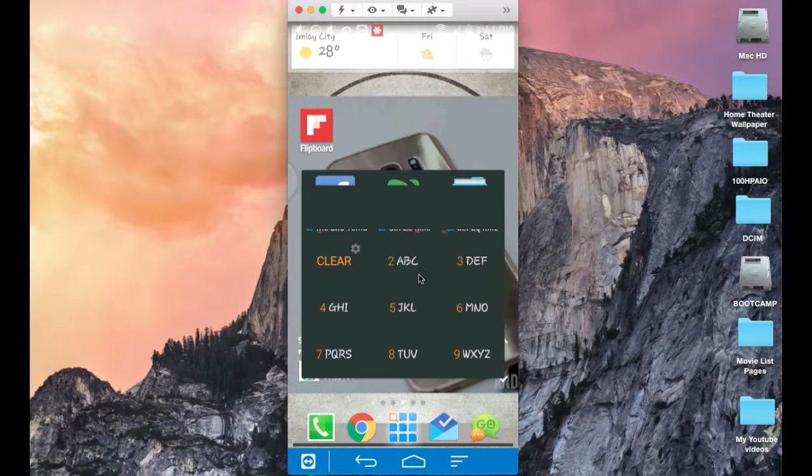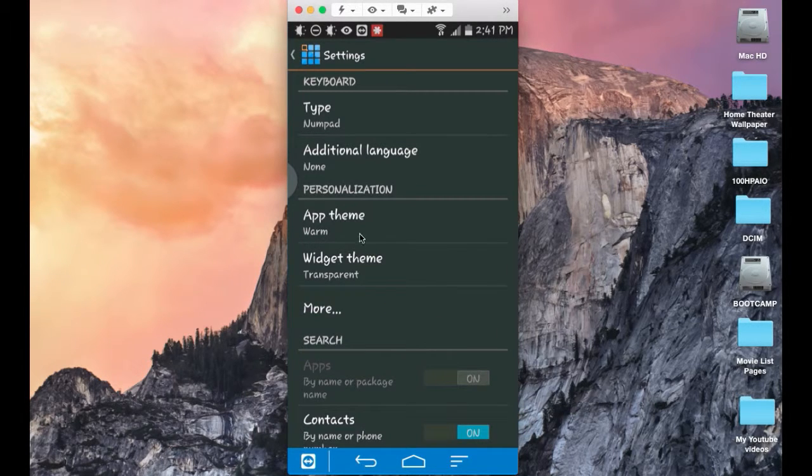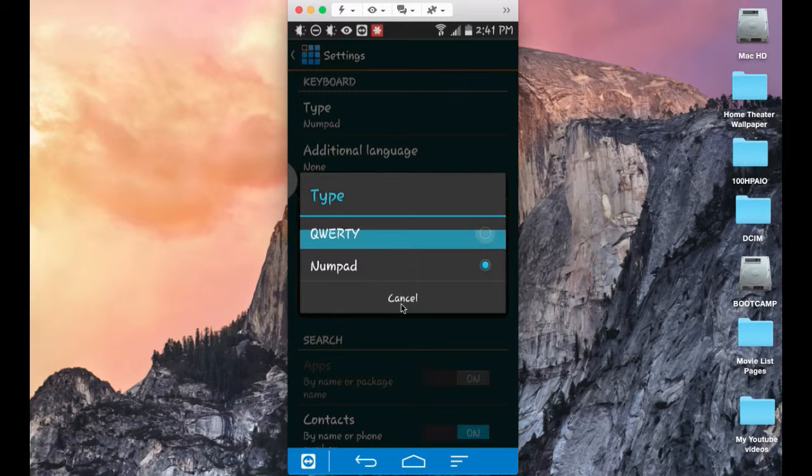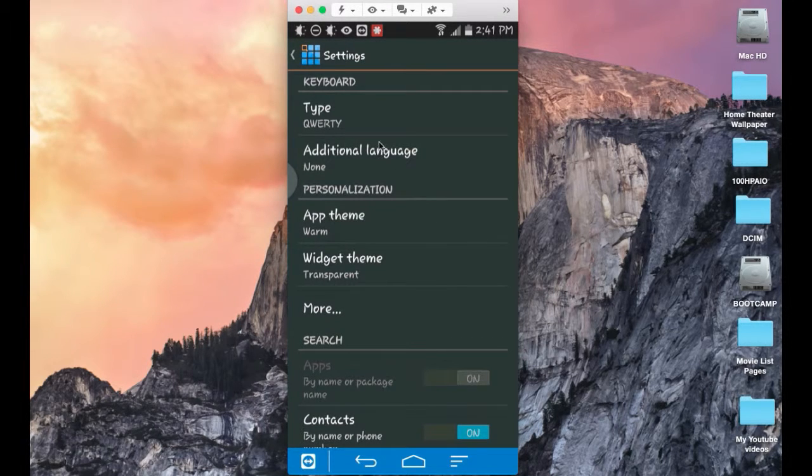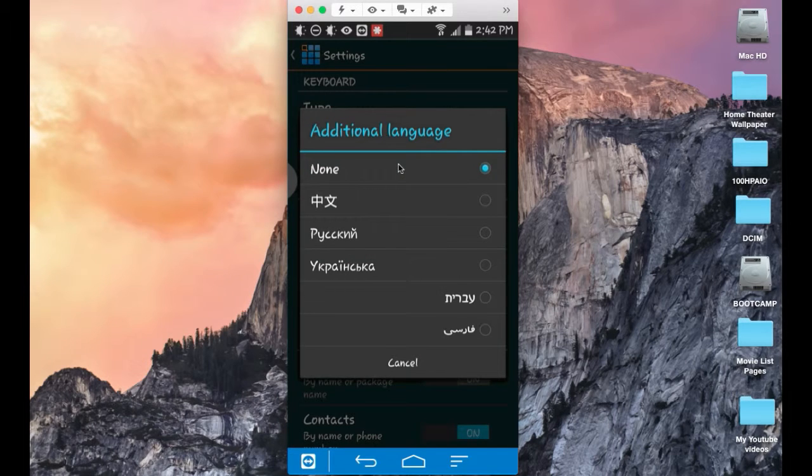Now, let's go into the settings menu. I want to just show you quickly how this works for changing some of the settings. You have options here, and like I said, you have the number pad, or you have the option for the full keyboard, so you can do QWERTY, and I'll show you that in a minute once we get out of this screen. There are also additional languages. If your primary language is not English, there are a few other languages to choose from that it will work with.